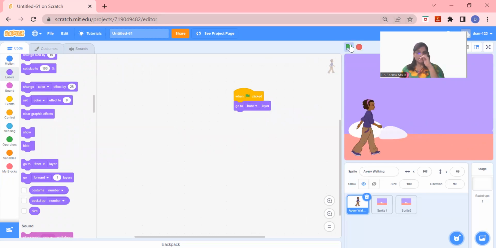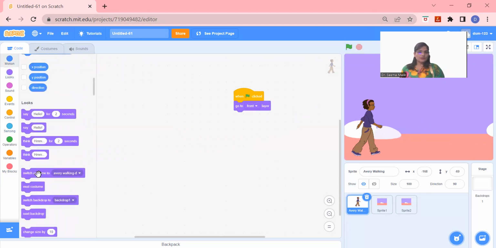Now my ivory is on its starting position, but still in a stationary condition. I want its costume to change. So let me stop it again and go on change costume, next costume. What if I put it in next costume? Now see, whenever I click on it, your ivory changes costume. What I want is for my ivory to change it automatically.